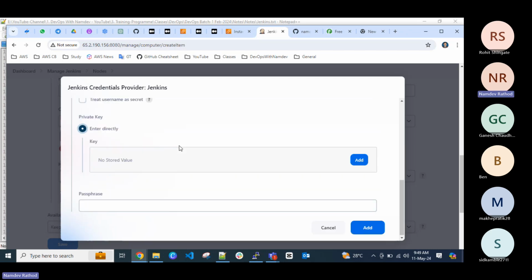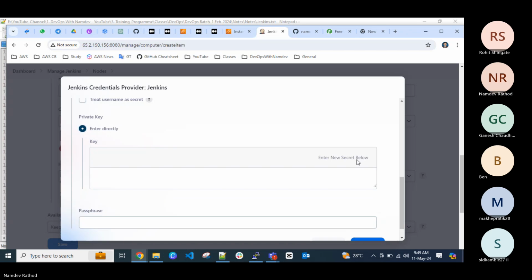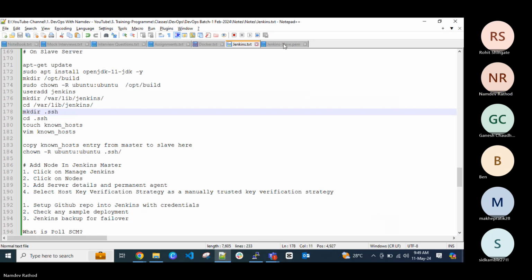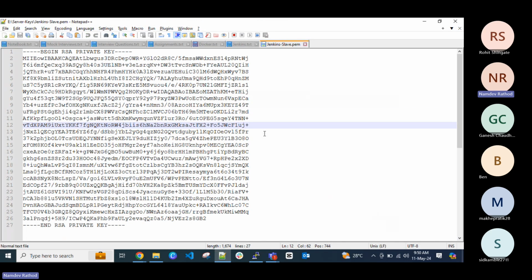Private key we can add from here. Just click on Add. Here we need to paste that private key, which I have already opened here. When you launch any slave server, you can download it as a PEM file, so you get the proper RSA key file format. Okay, and you can use that.